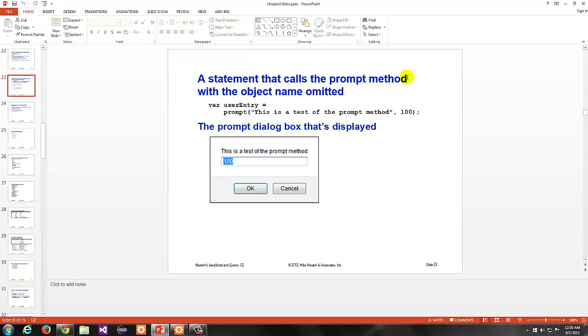A statement that calls the prompt method with the object name omitted. So here's an example. Although it is technically window.prompt, we don't have to put window in front of the prompt method here. That's because window is globally available and it's the only one that you can omit the dot operator and the object name from because it belongs to the window object. It's available to anything in JavaScript. So prompt, and the first parameter or first argument is a string that's required, comma. The second argument here is an optional default value.